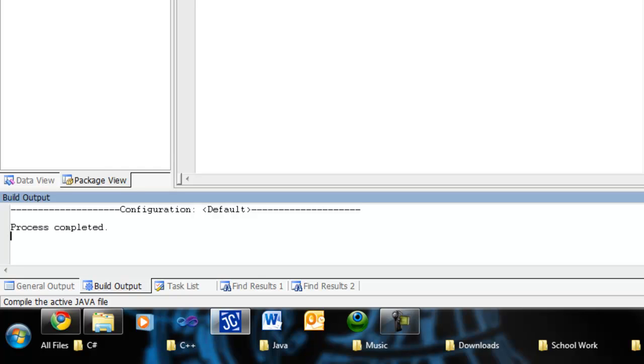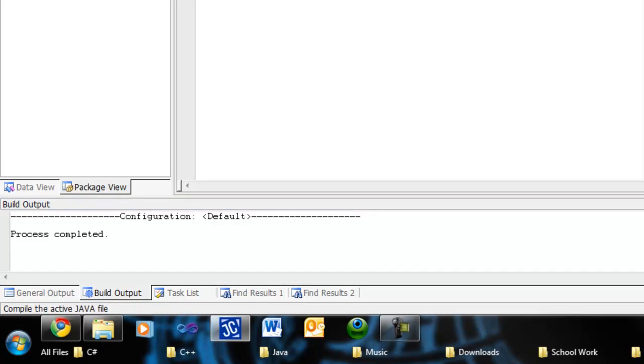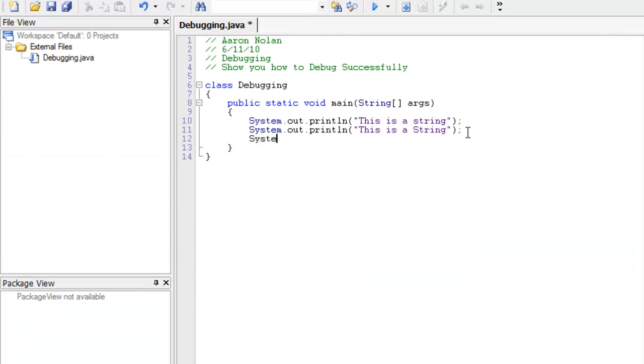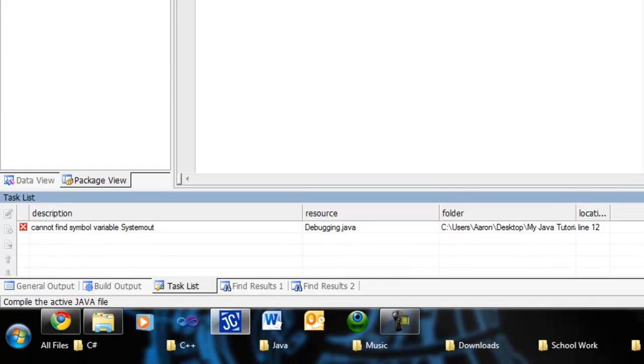And this will happen for any other error you make. System out dot print line. This is a string. We try to build it. We get cannot find symbol variable system out. This is just simply we left out the dot.